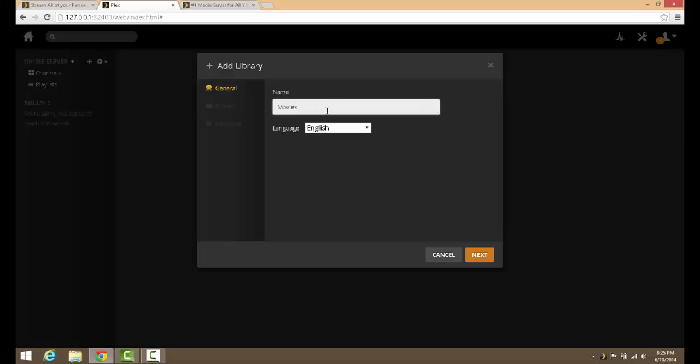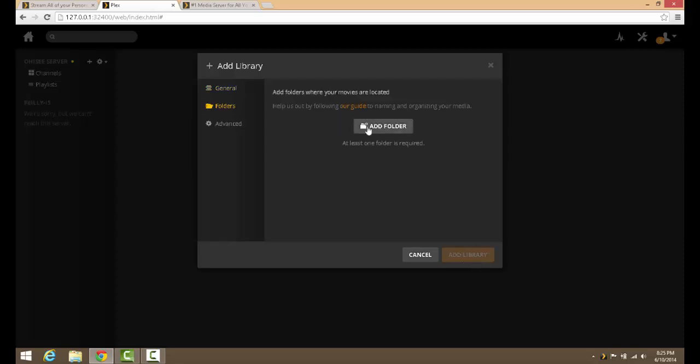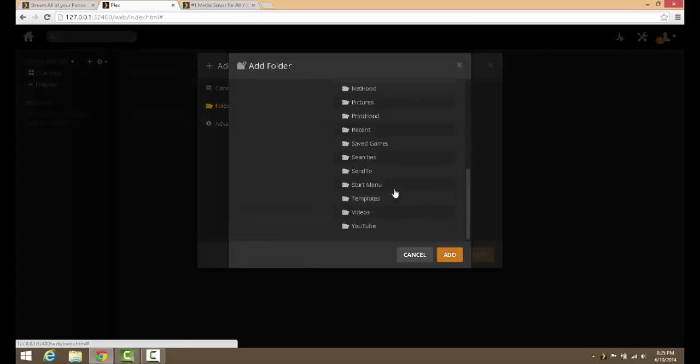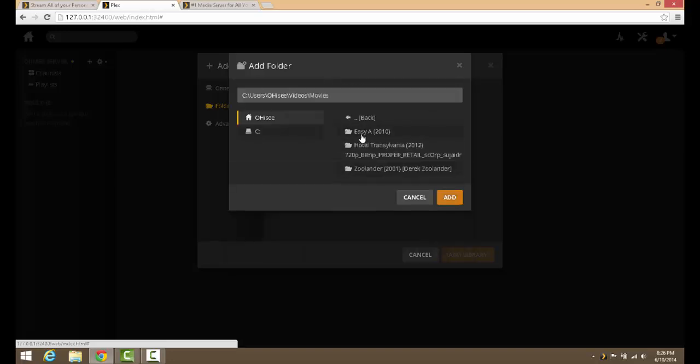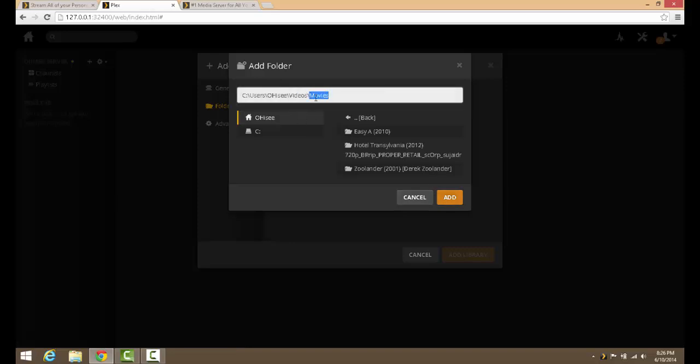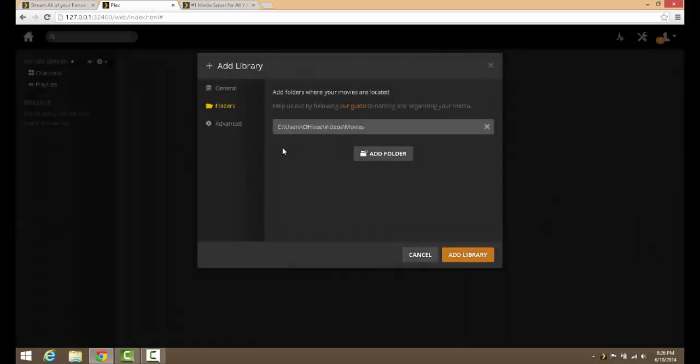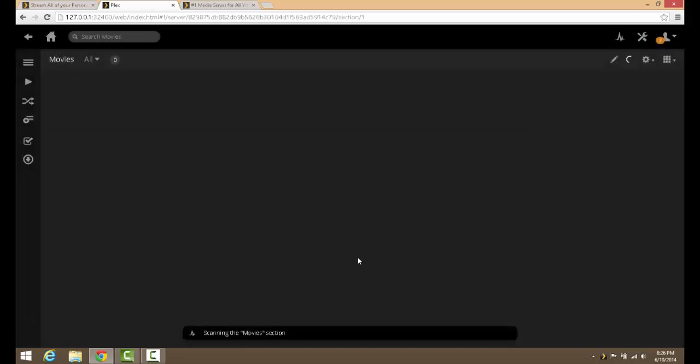And give it a name. You can name it anything you like. You can name it, I don't know, new releases, yeah. Or we'll stick with movies. Click on next, and then we want to actually add that folder. So just navigate to that folder, videos and movies, and just leave it on the parent folder. You don't need to go into each individual one. Click on add, and then click add library.